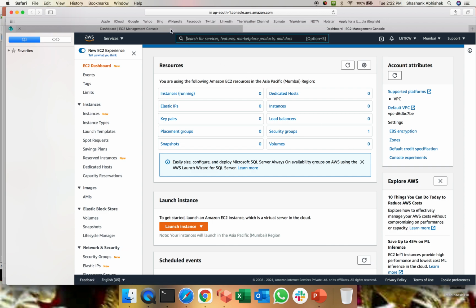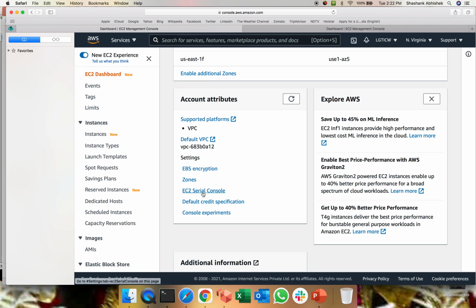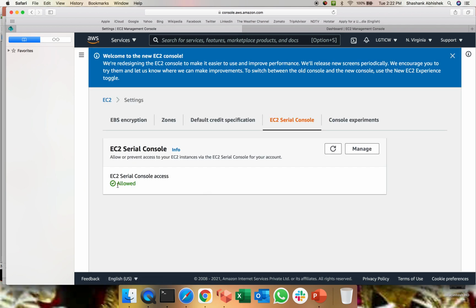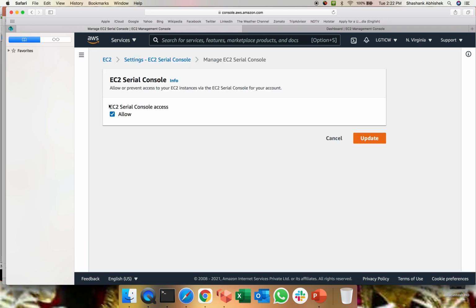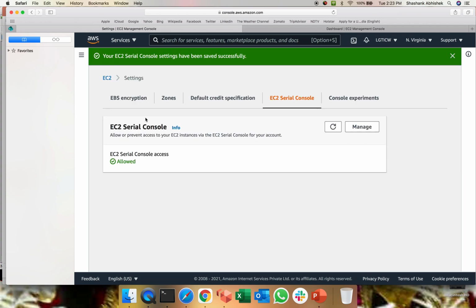Okay, so let's go to Virginia, and if you click on serial console, because I guess I have enabled it, you have to manage access, like giving a permission via IAM to the serial console. For that, what you have to do, click on that particular account attribute, EC2 serial console, click manage, and here you have an option to allow or deny access. By default, this checkbox is unchecked, so you just have to click allow and update. And here we go, our serial console is enabled for the system.